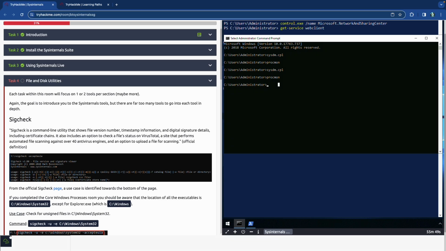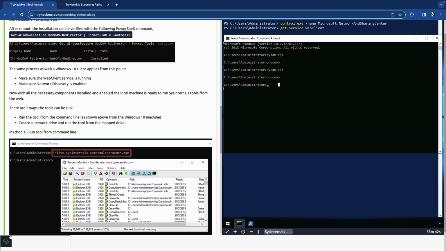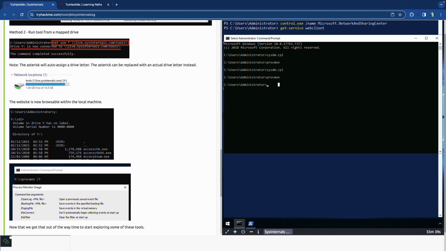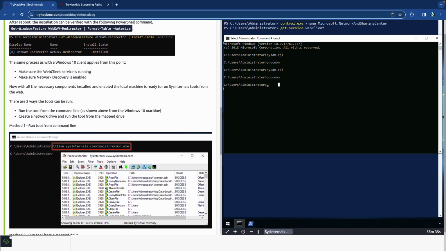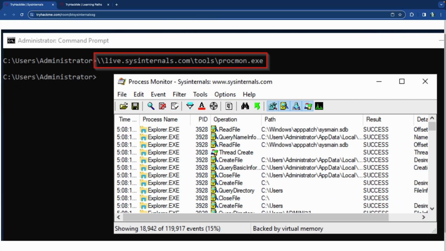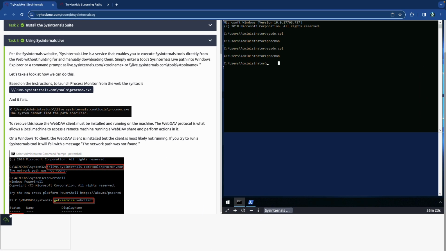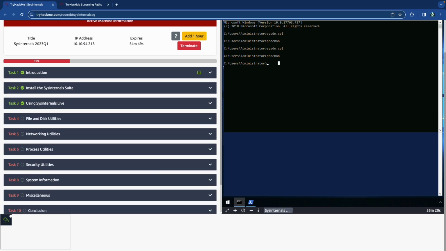Just wanted to give you a little bit of a heads up before we went into the rest of the tasks, so that just in case you're also running across this problem, it doesn't freak you out or bug you out or anything like that. It's just the fact that the network sharing, or the network discovery, excuse me, doesn't stay enabled. That's the big issue with running it as the live Sysinternals. So that being said, I am now going to close this out, and now I'm going to go into the next one, which is file and disk utilities.